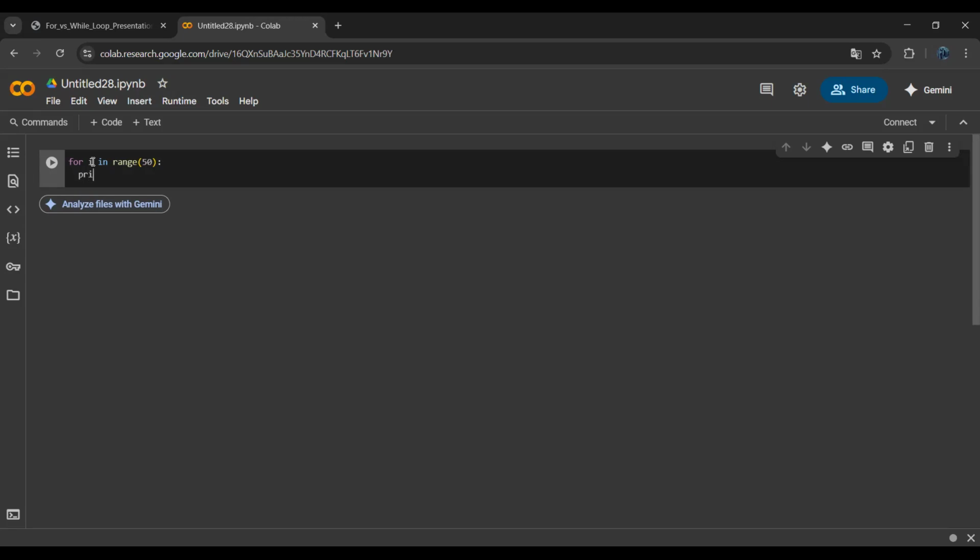After that, I am printing I. So whenever you do this, it will print from 0 to 49. Please wait, see. It will print the output up to 49.